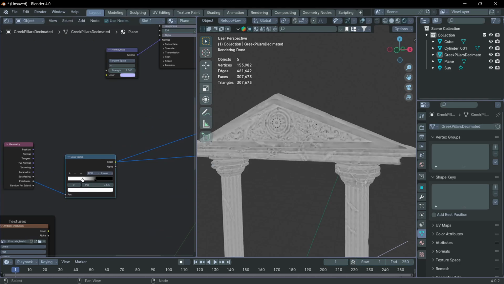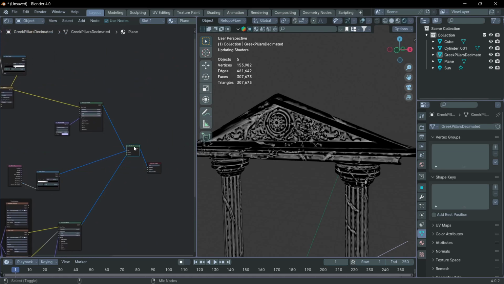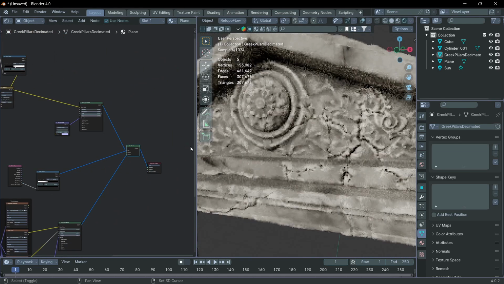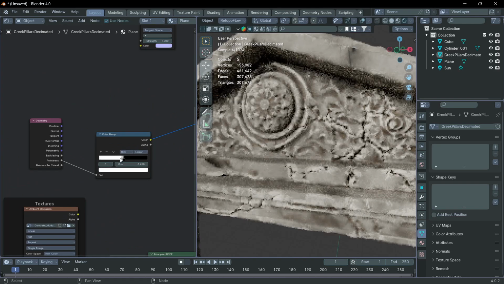I'll push this back a bit. I don't want this to be everywhere. I just want it to be in certain crevices. So let's see what this is giving us. Yeah, it's still not white enough, I think. So if I add in more white, you'll see it's starting to appear.